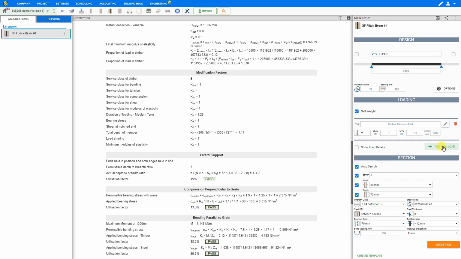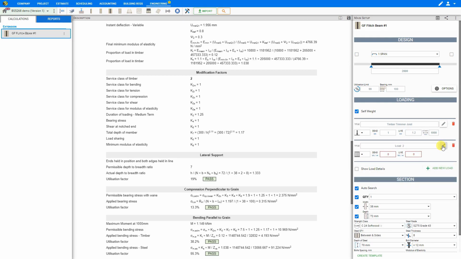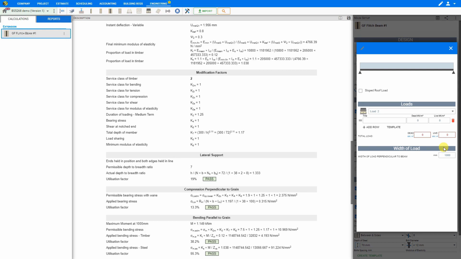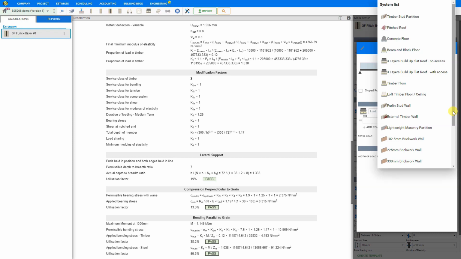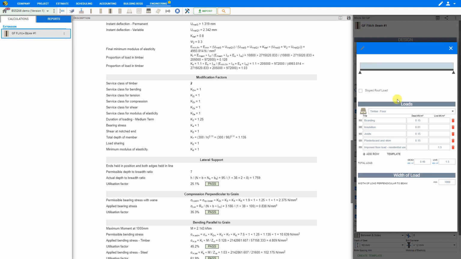Next, we'll click the plus add new load button again, and this time we'll input the timber floor joists. And because this is a more standard calculation, we can simply click the pencil icon here to open the load editor, and then click the drop-down menu arrow here to open the Price of Job template library. And from there we can select timber floors. And this automatically populates our calculator with all the standard measurements for timber floor, including the boarding, insulation, joists, plasterboard and skim, and imposed floor loads for residential use.